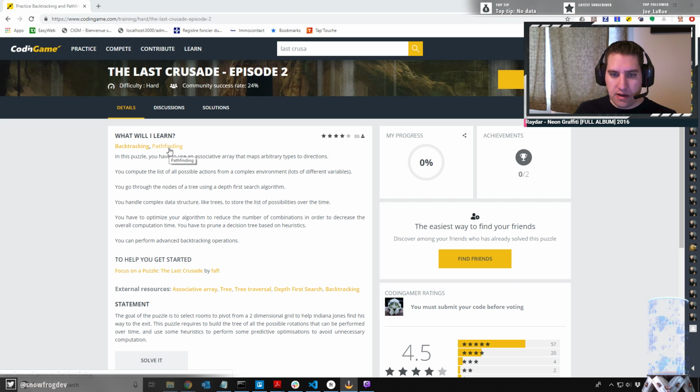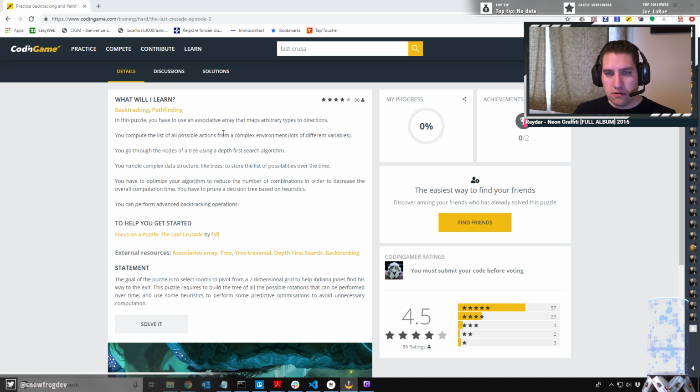Backtracking and pathfinding, which involves data structures, I'm guessing. In this puzzle, you have to use an associative array that maps arbitrary types to directions, which we have done last week, so we'll probably be able to reuse that code. You compute the list of all possible actions from a complex environment, lots of different variables. You go through the nodes of a tree using a depth-first search algorithm, which I had to implement in another puzzle a week or two ago.